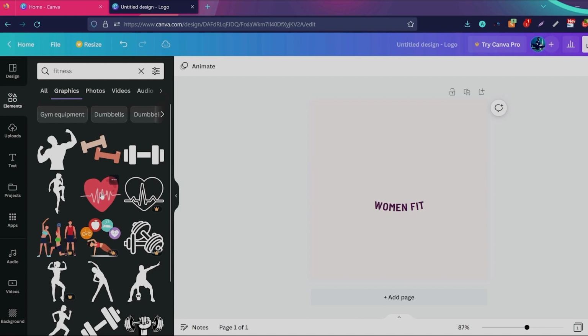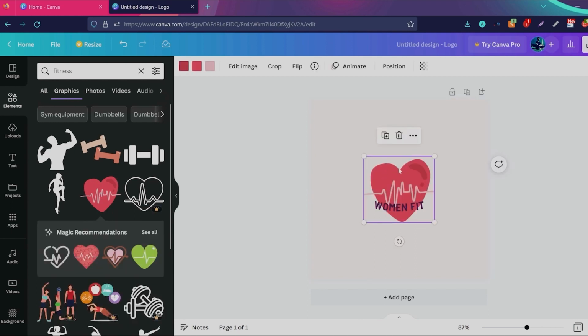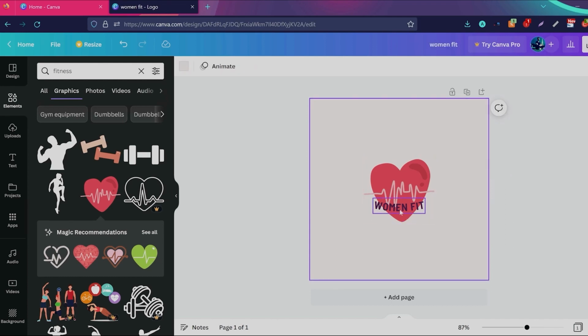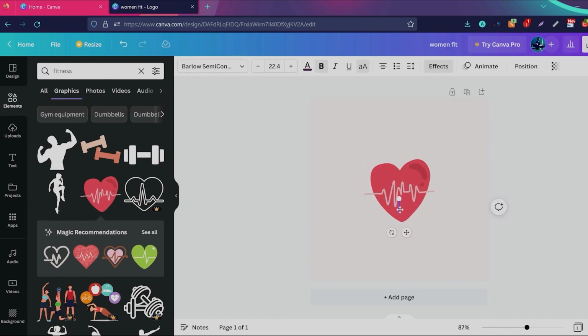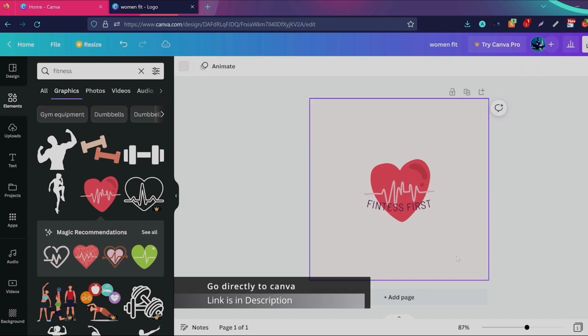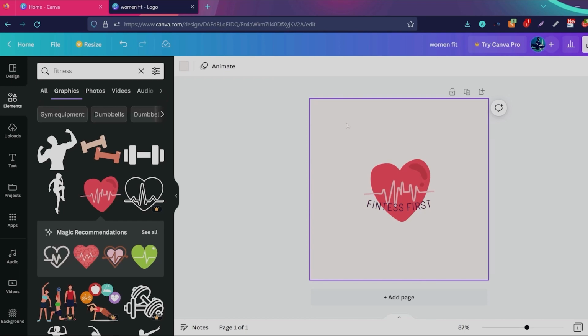I will just click any of these which is a free one, and then I can customize any part of my logo. If you just double click on text, you can choose any text for your logo. For example, let's say Fitness First, and then you can see the text is changed. And I suggest you select this background and use the delete button on your keyboard to have a PNG image with a transparent background, so it looks good on all the backgrounds on your website.